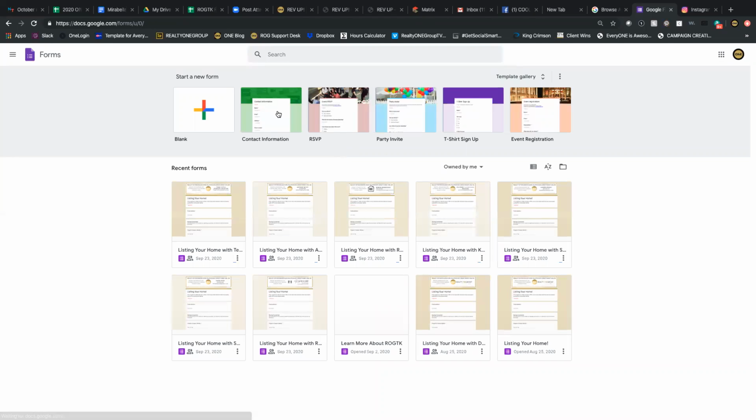And then they have a couple different options for you to pick from. I always start blank because I think it's easier than messing around with all this pre-filled out stuff. You can see a couple different ones that I've made in the past. Each of these are ones that I've created, but then I've rebranded them for whoever I'm sharing them with.